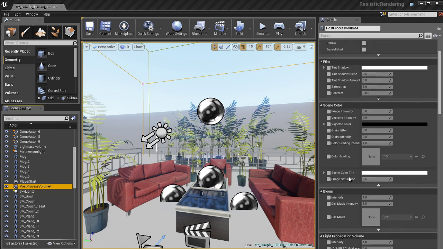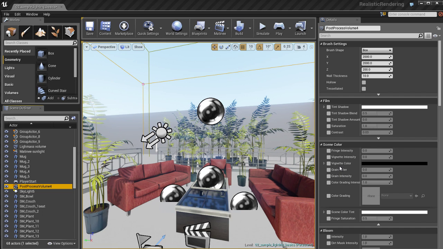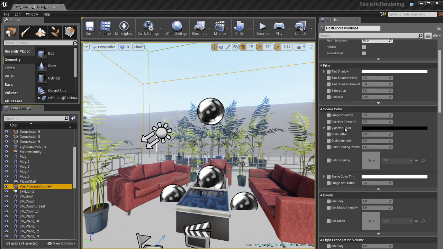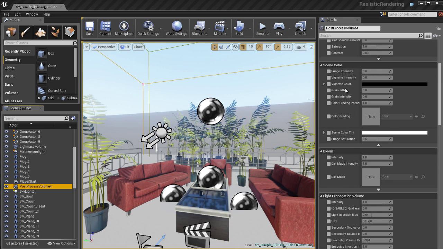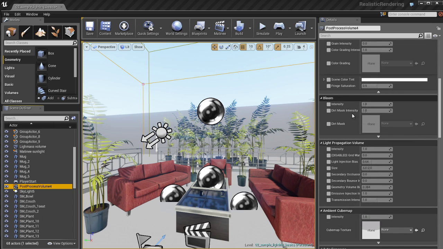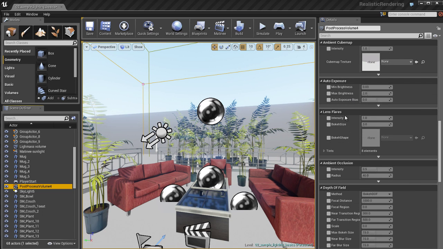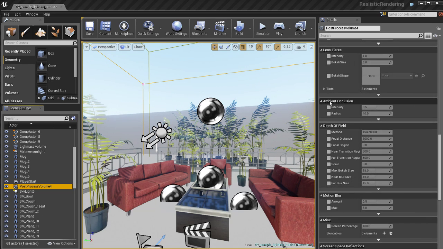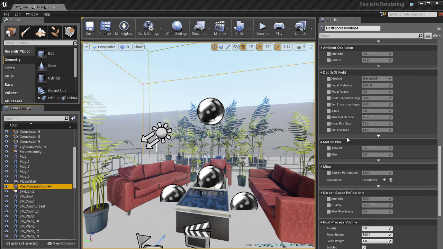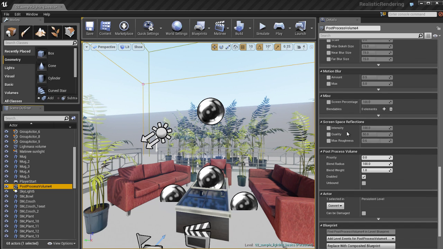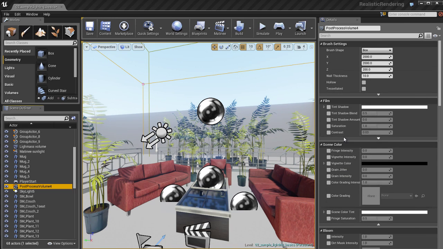And if I select the post-process volume and look over in the details panel, you can see that there's lots and lots of different parameters and different categories of things that we can play around with. By default, we're using the default post-process settings in our level. But if we want to override and have complete control over some of this stuff, and you can see some of these categories are pretty cool, we've got screen space reflections and all kinds of stuff.